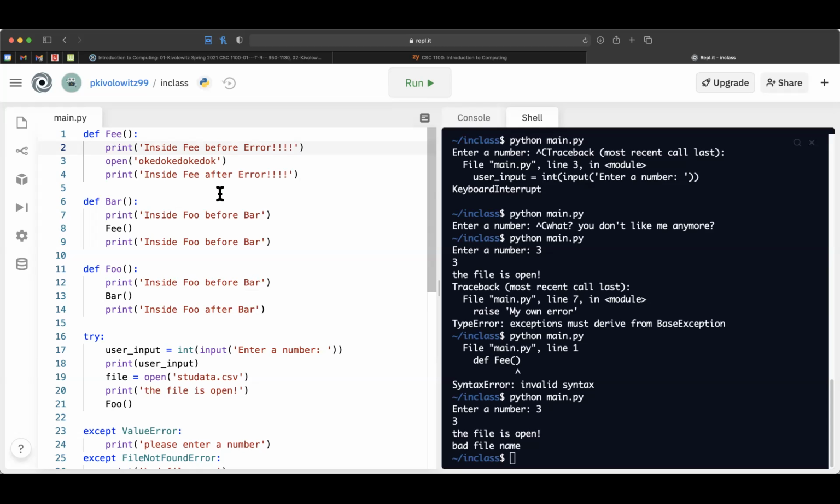There you go. All right, so inside bar, before fee. Okay, so let's see what happens.